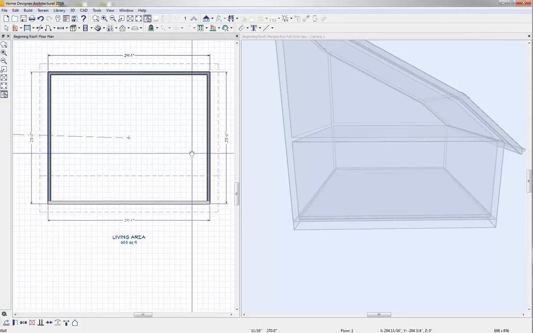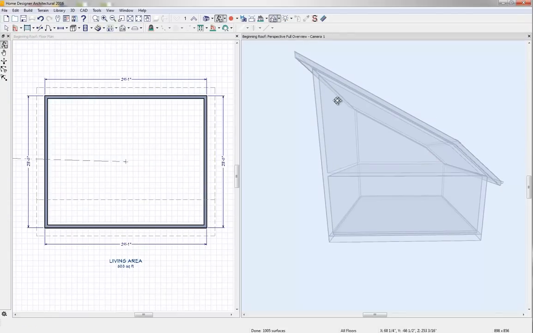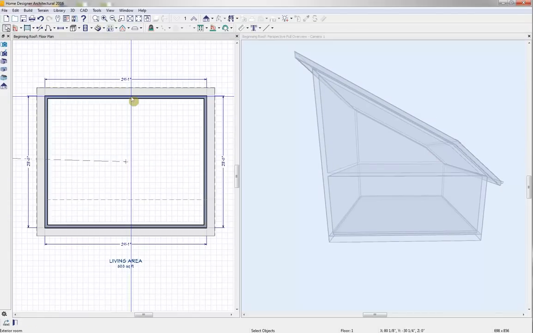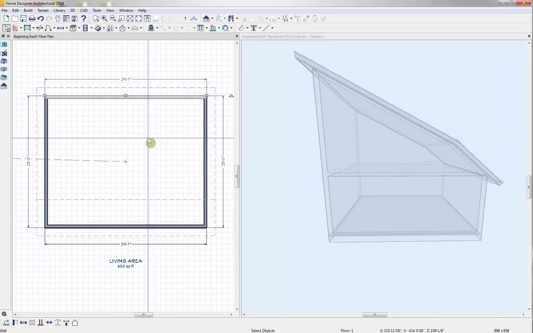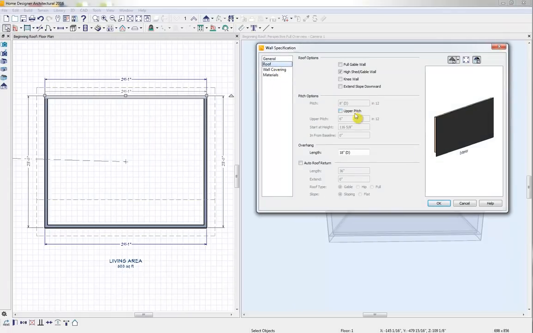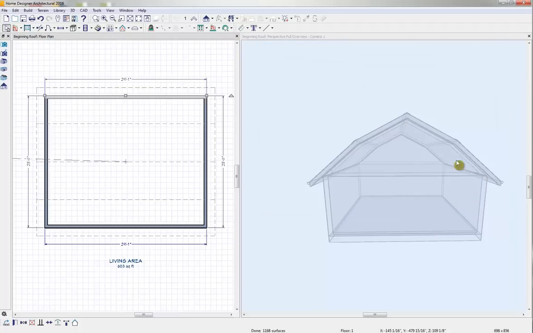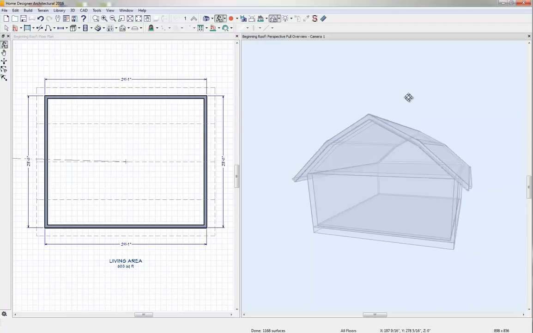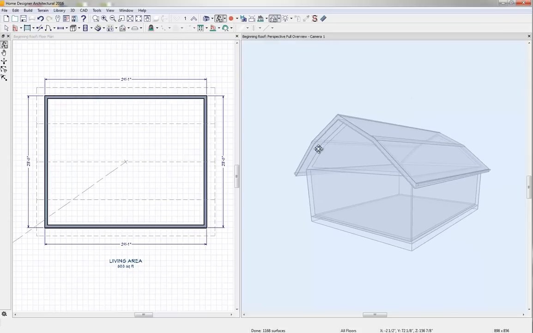Now we need to do the same thing on the opposite side, because this is a very strange sort of shed configuration we've got going on here. So we're going to open up the opposite wall, and we're going to go down to our roof panel, and we're going to remove the high shed gable, change this to 10, select an upper pitch, and let's do 60 inches in from the baseline. So now we have that gambrel structure where we have those two roof pitches coming up from each wall.